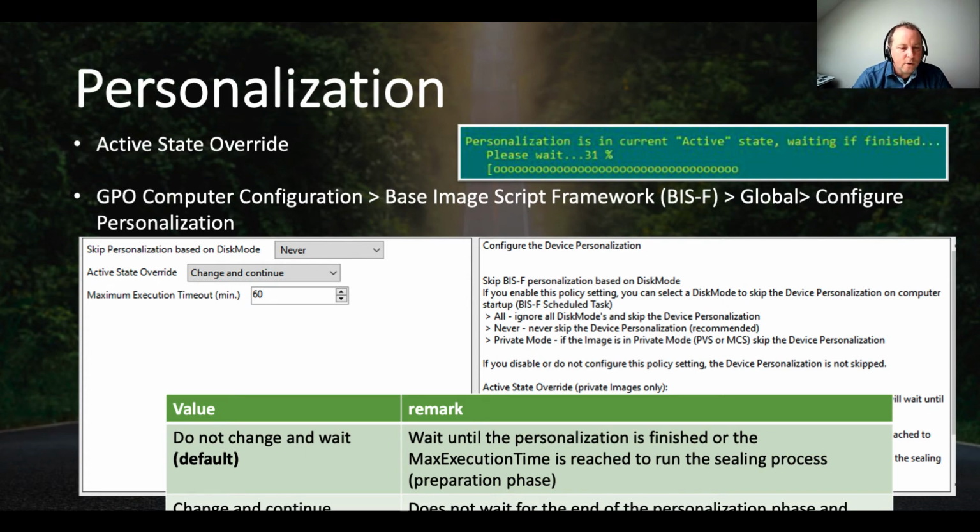So now you can see here in the single table, normally do not change and wait is the default value for the active state override, and change and continue. That is my example that I've explained now in this slide.